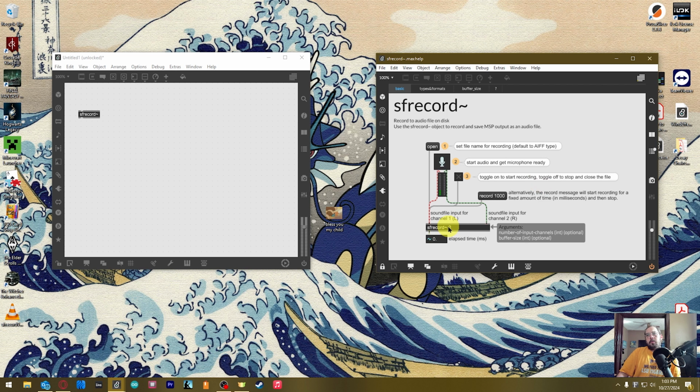The main argument right here is the amount of channels that you have, and I think it can do something excessive, like up to 64 channels. And we'll look at that in a second. But in most cases, 2 is stereo, left and right. The one I have over here just defaults to 1 channel. And then at the very end, it's going to output a signal that shows the elapsed time in milliseconds. So if you hook up a number tilde box here, you can see that as we go. That's just the amount of time that you have been recording.